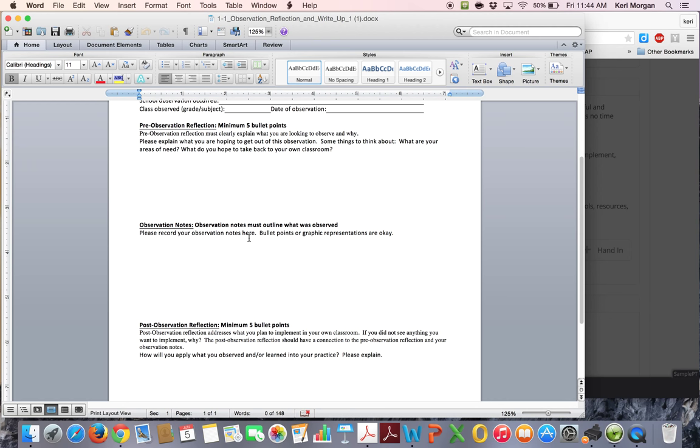In the middle section, you will complete your observation notes. This can be a bullet format or a paragraph format, but basically you want to write what you see and what you hear. These are observational notes.